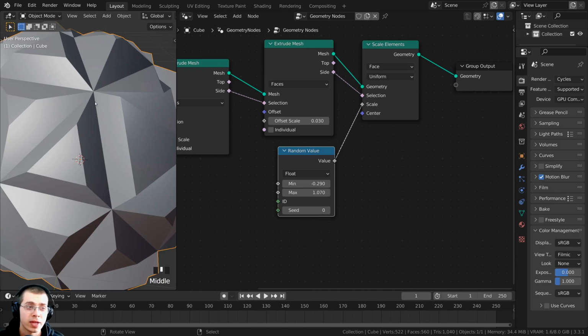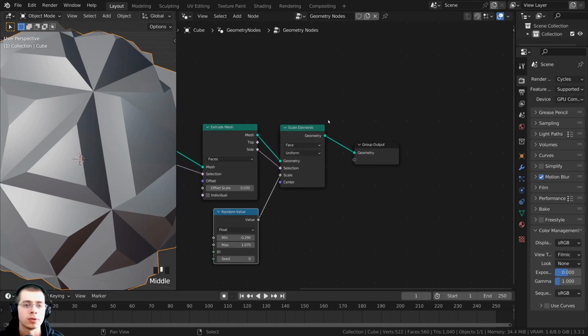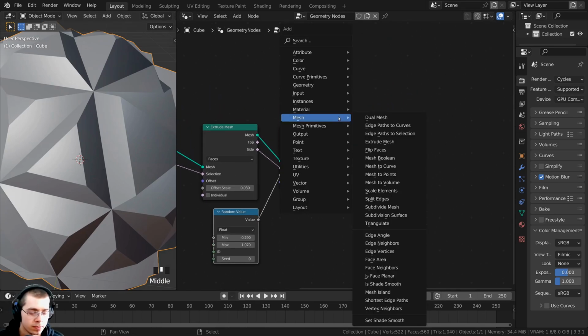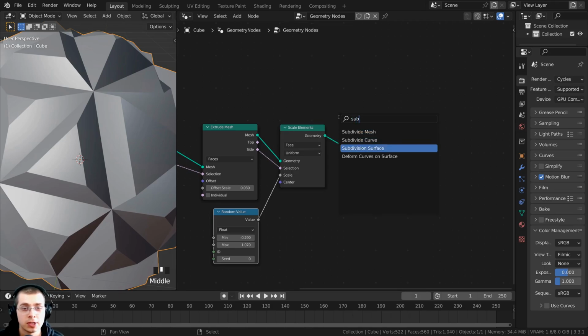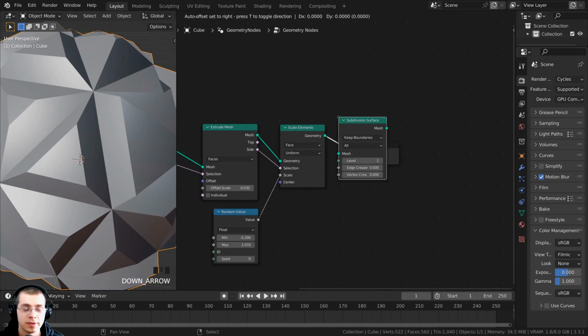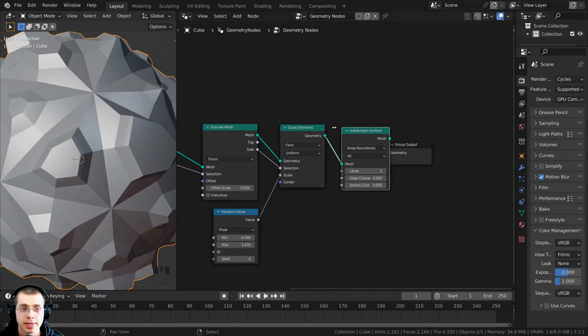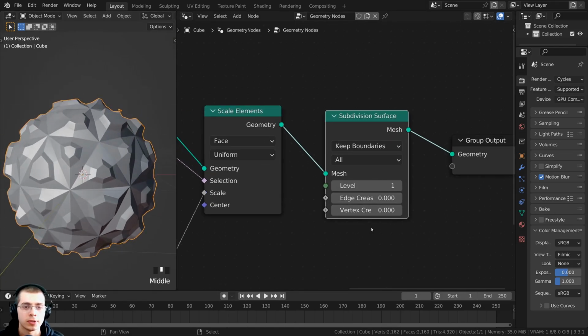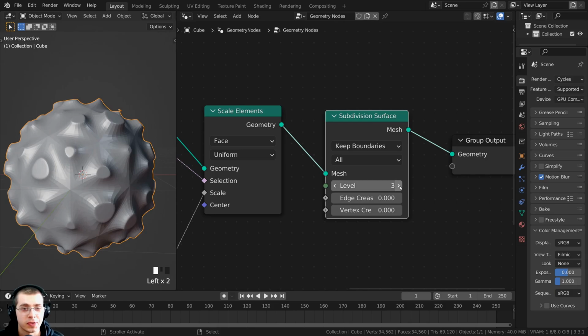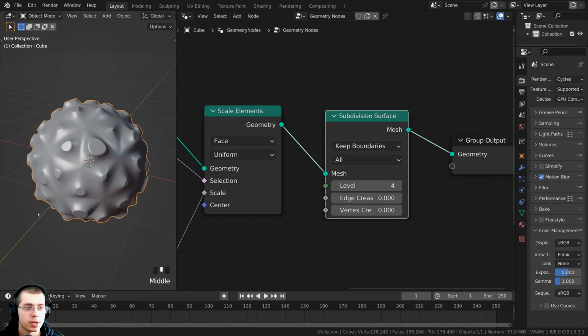Now I want to smooth out the edges and make it a bit round. So to do this, I'm going to press Shift A. Let's hit S for the search, and I'm going to search for the subdivision surface node. Let's click on the subdivision surface node, and I'm going to drop this after the scale elements. So this is going to actually subdivide the mesh. Now on the levels here, I'm just going to turn this up to 4 so that it is pretty subdivided.